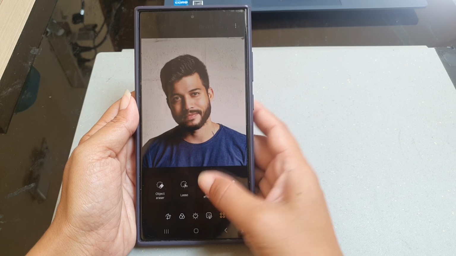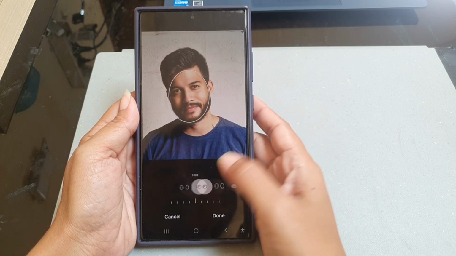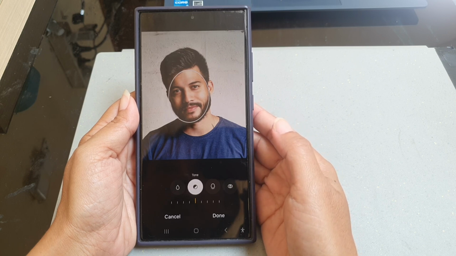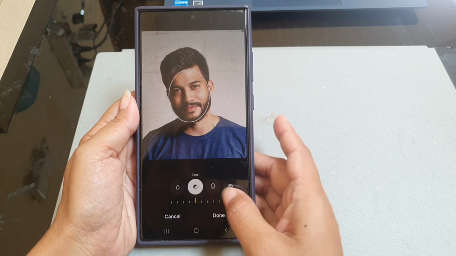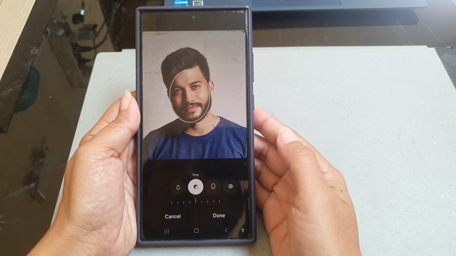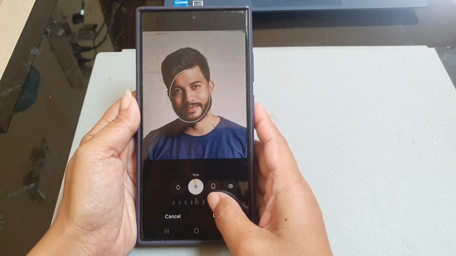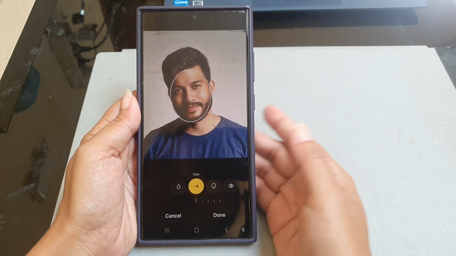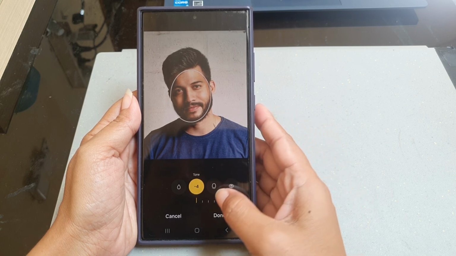Tap face effect. Next, tap tone icon. To adjust the face skin tone, drag the adjustment bar below the tone icon. You can set it to a lower level to get a darker skin tone, or you can set it to a higher level to get a lighter skin tone.